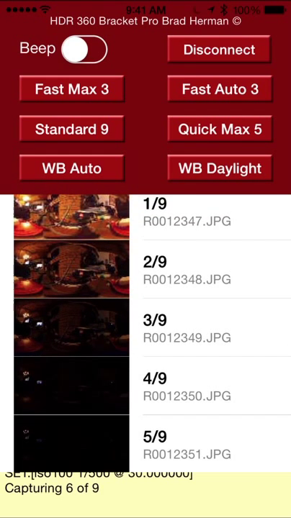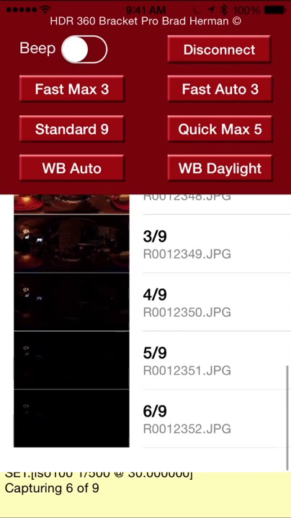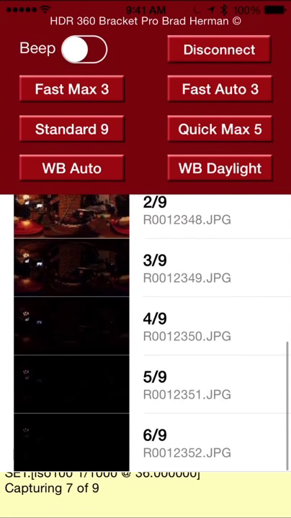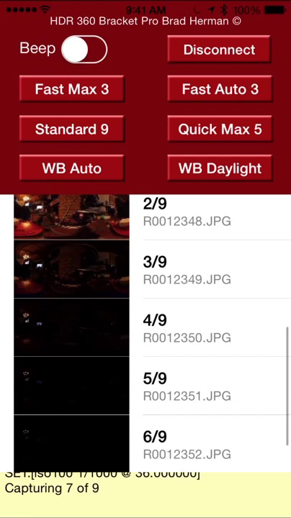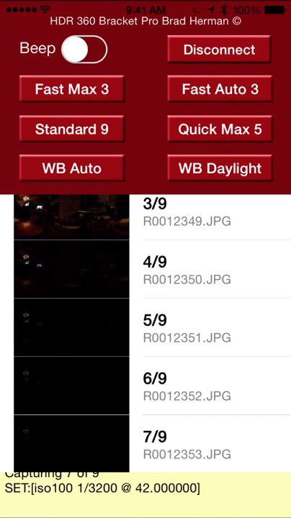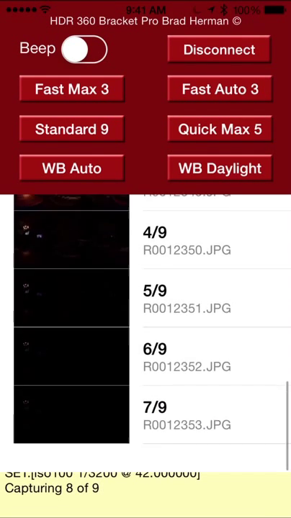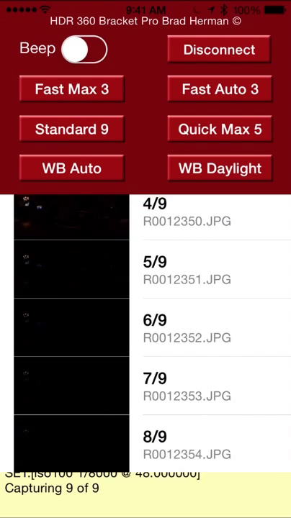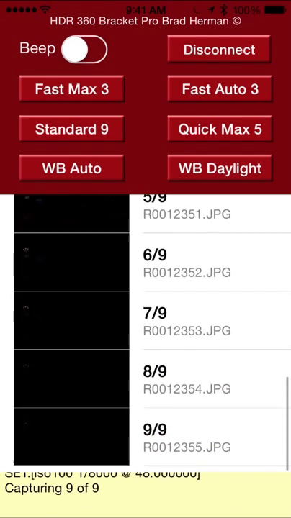Capturing number 6 now. Now we're able to actually see the detail on the candles there, on the candelabra. Number 8's coming in now. You'll see in just about 60 seconds, we're able to, off of one tap, capture a full dynamic range image of the lighting of this space.